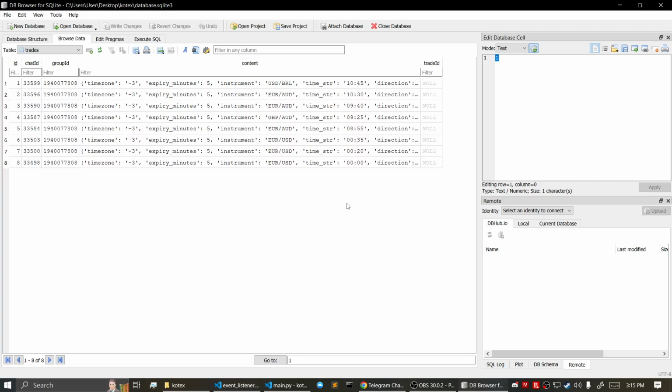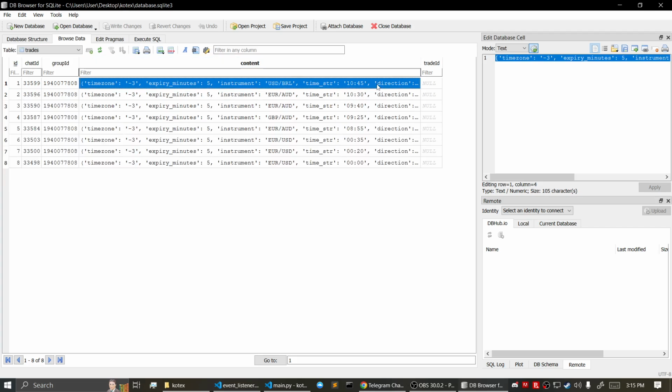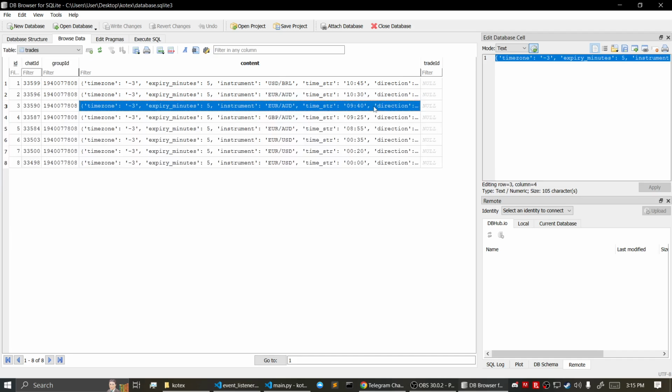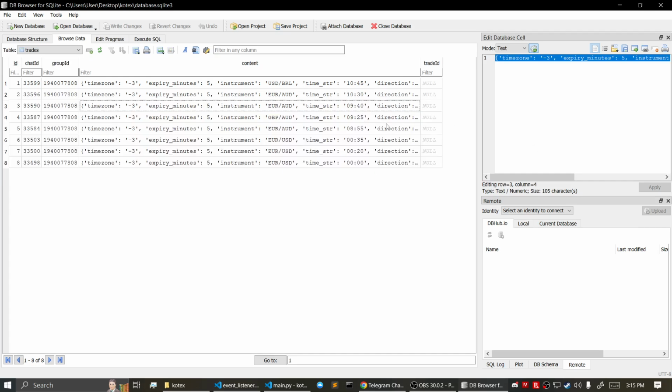So if I go check the latest trade from the group, it was USD BRL at 1045. So this is the latest. Then this one at 1030. Then another trade at 940. Yeah, so the order is proper.